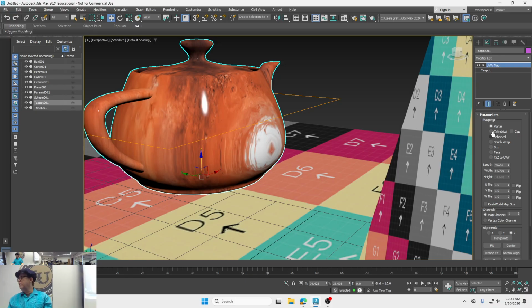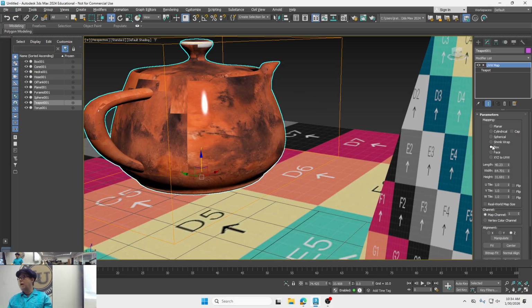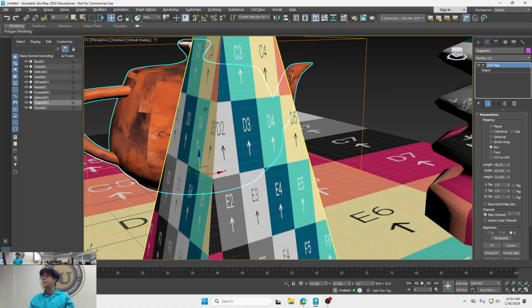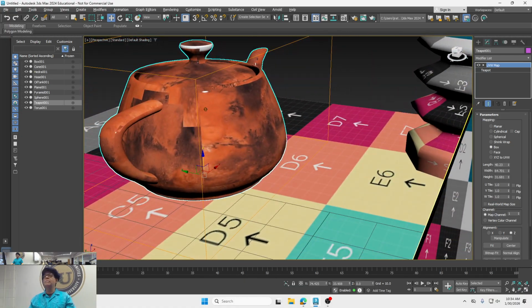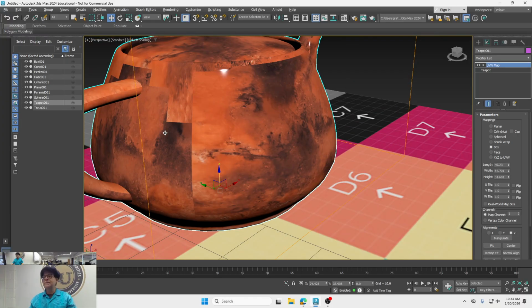The other one that you might use a lot is a box map. A box map can work really well on a lot of objects depending on the texture, but you can see, look at these weird edges. See, can you guys see the edging? The box map doesn't really work well on this one.